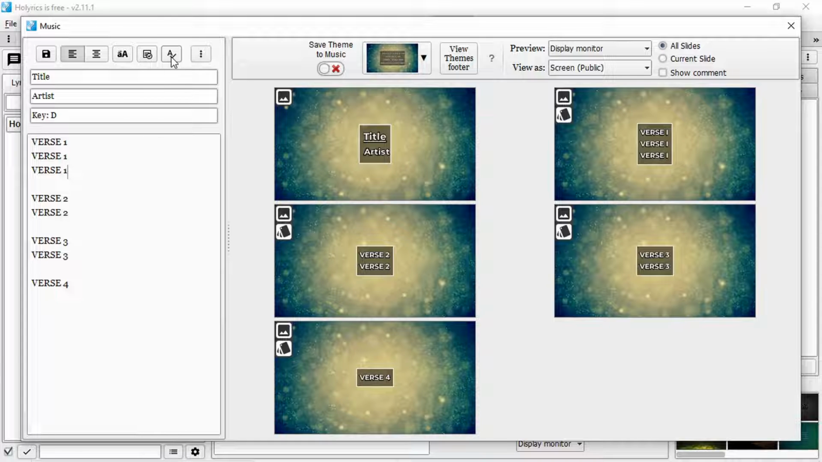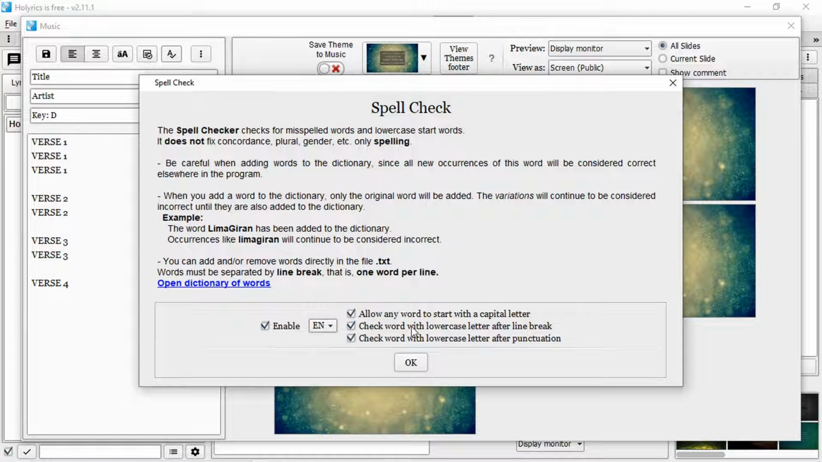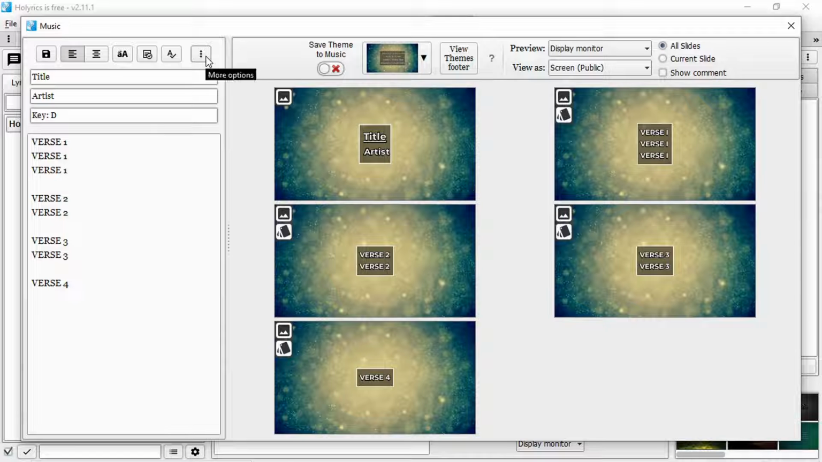This last button here is the spell checker, and you can enable it if you want. That's pretty straightforward. And in the last button, there are some more advanced options that we will not cover in this video. Hopefully in future videos we might talk about this, but for now those are the majority of tools that we are going to use in this window right here.